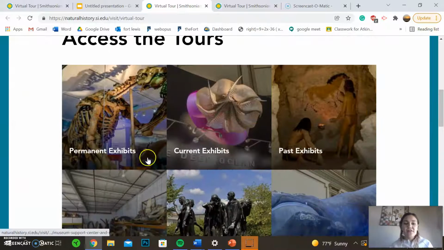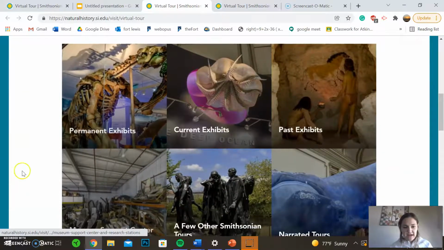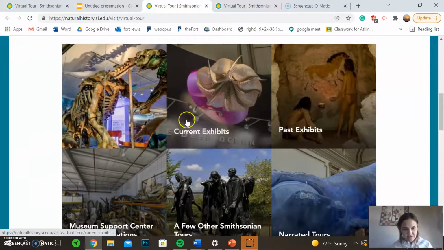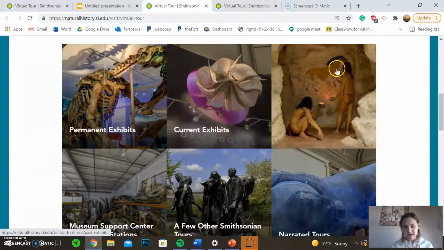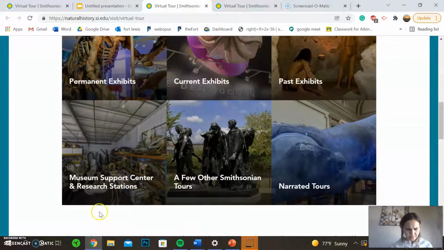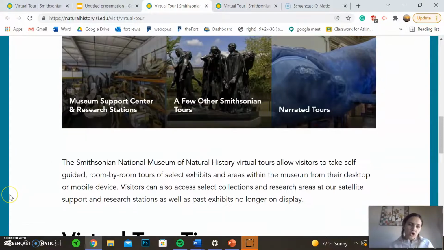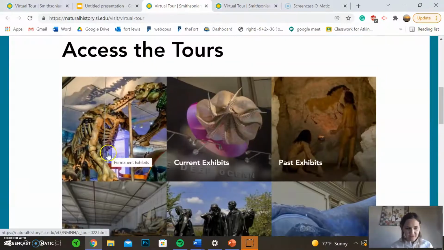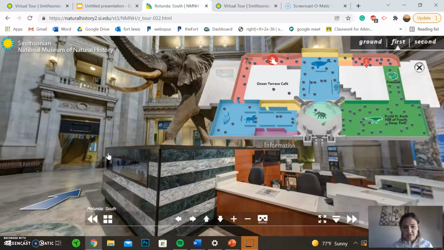So they have a bunch of different things. They have their permanent exhibits that you can look at, their current exhibits, past exhibits, their museum support center and research stations, a few other Smithsonian tours, and then narrated tours as well. So first things first, I'm going to click on this one that says permanent exhibits. So you just click on it and it'll immediately take you here.